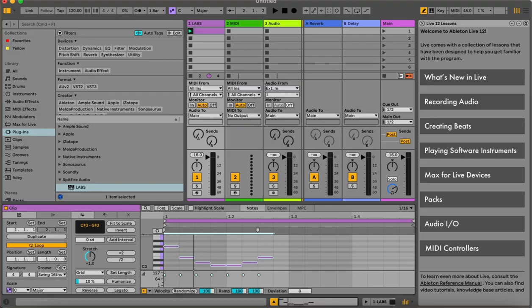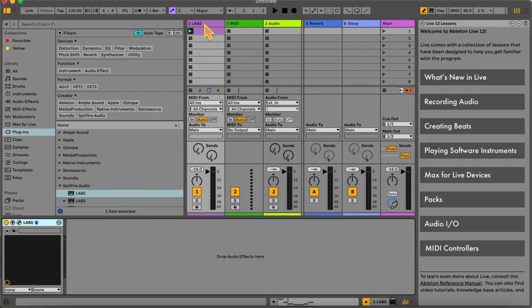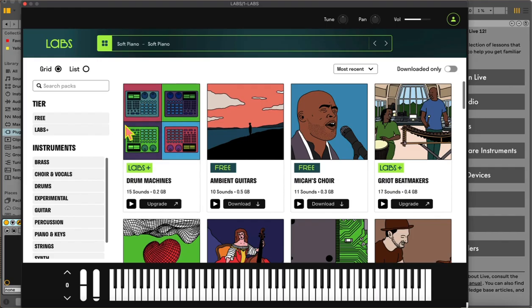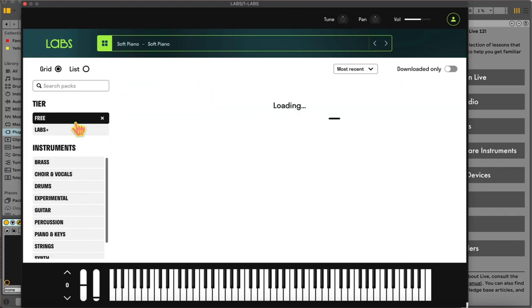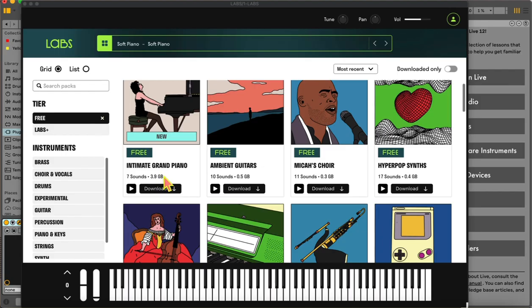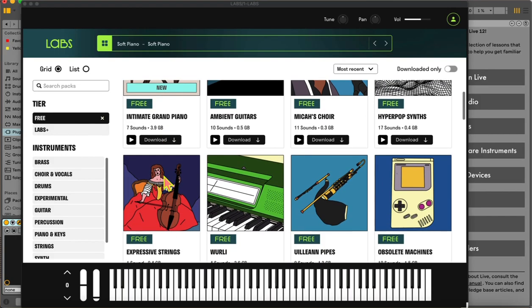I want to customize Labs more, and I want to get some more free packs, so I'm going to click the wrench here, and when it's launched I will click in here to explore more packs, and I'll click on free to isolate the free packs. This grand piano looks really nice. I think I want to get it, but it's 3.9 gigs. I think I'll wait and do that another time.